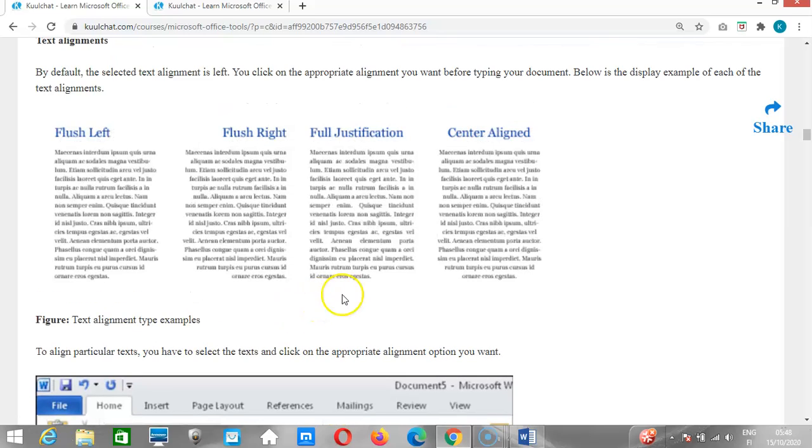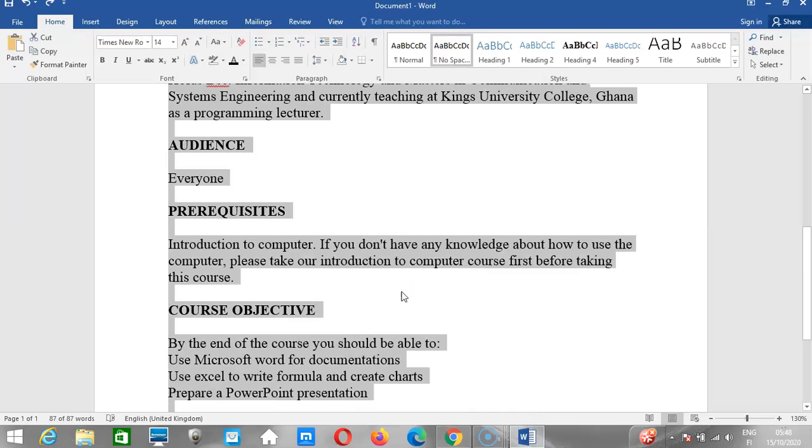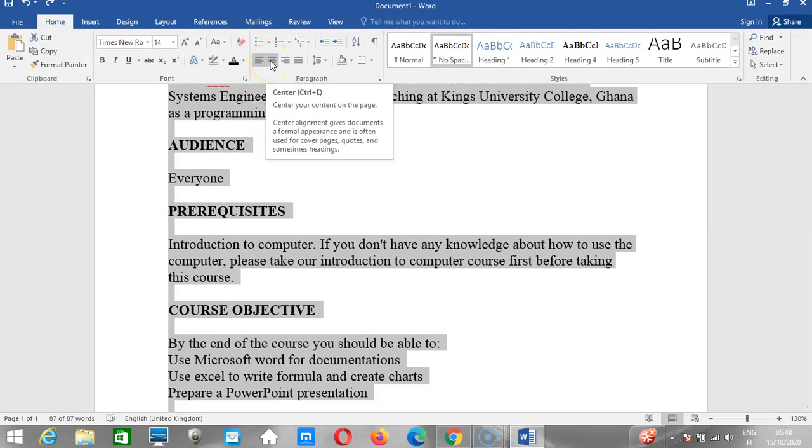So I'm going to select our document, then you choose all the positions, then you can have a feel of how they are. So I'm going to highlight everything. This is by default the left one. So I'm going to choose the center.